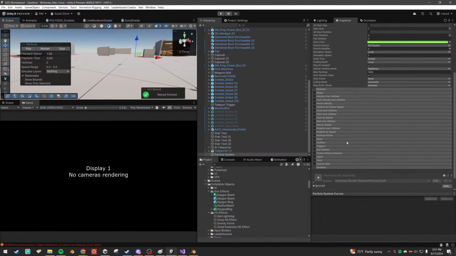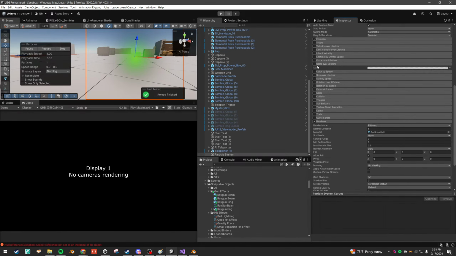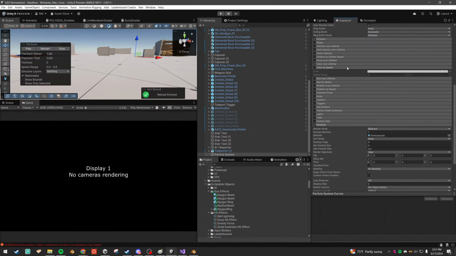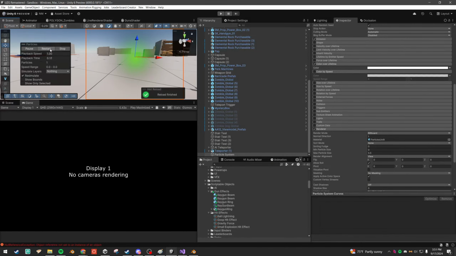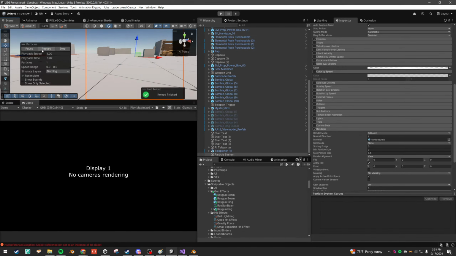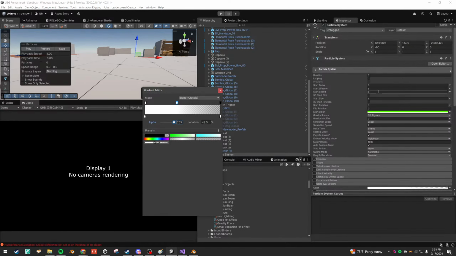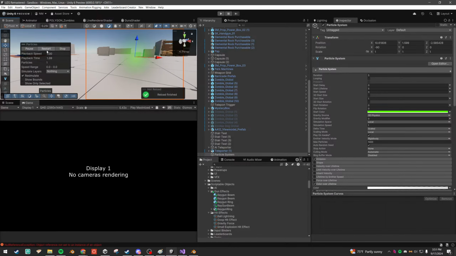This might be a better way of handling it, honestly, using these guys instead. So we could do color over lifetime. So when it spawns in, it's at full color. And then it just goes down over time. Start lifetime is 1.